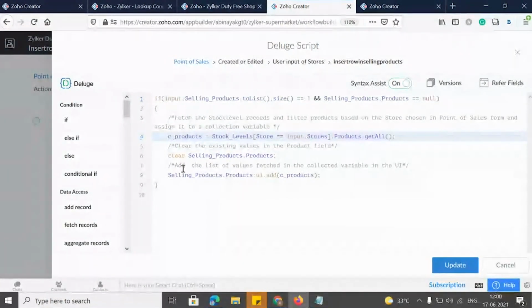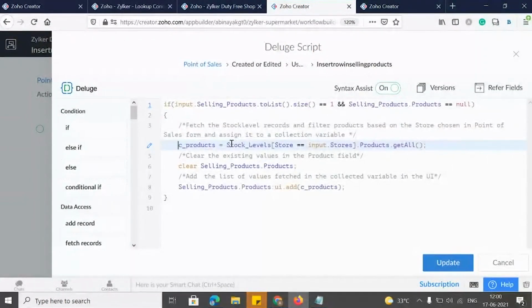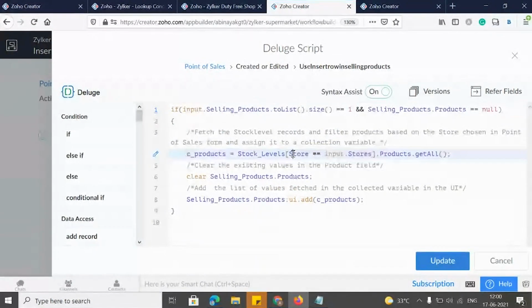So here we are writing a fetch statement to fetch all the details from the stock table, since the available quantity and the price and all other details are available within this stock table. Here I'm using the filter condition, store is equal to input dot store. The store available within the stock level is equal to input dot store, that is the store that I've chosen in the point of sales form. If this is equal, then fetch all the products using get all.